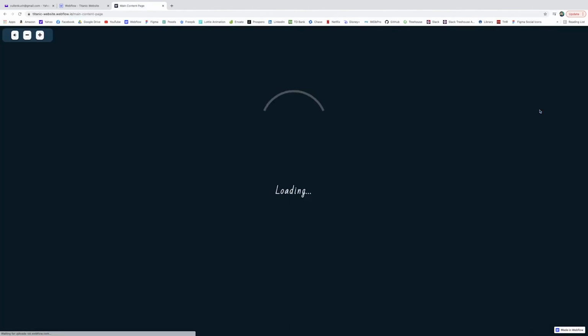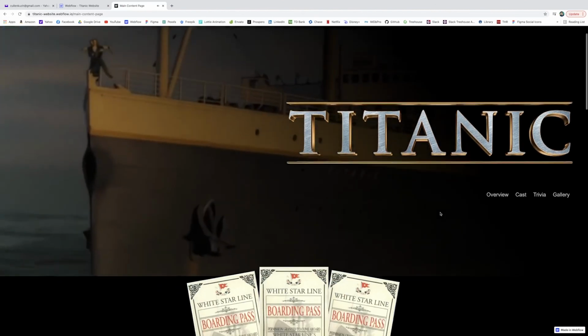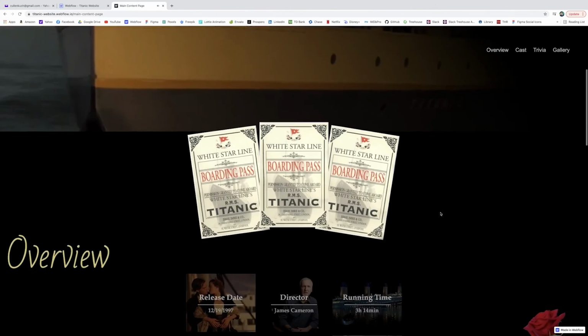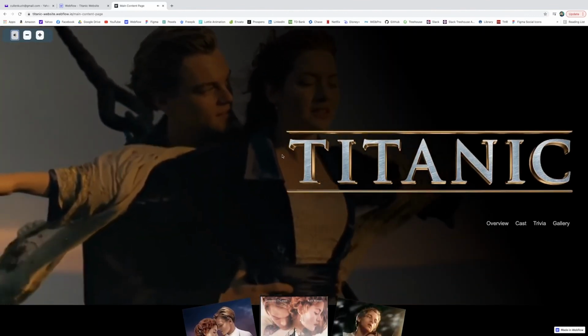Got our page load animation still working. Music cues on page load. We had that 3-second delay, this faded in. Cards flip. Rose is turning. Turn the music off.